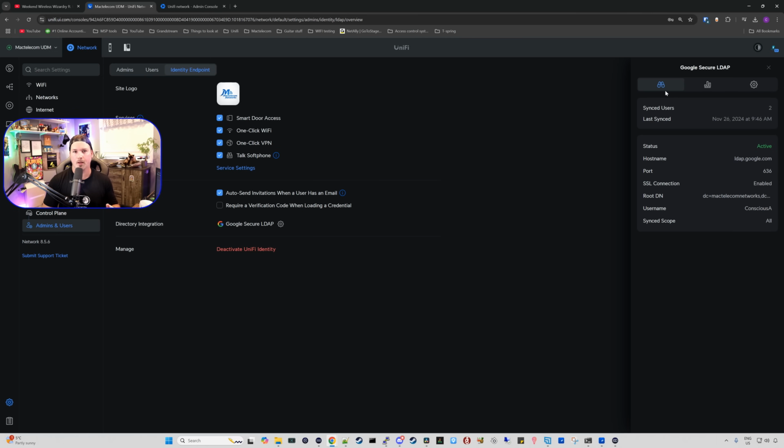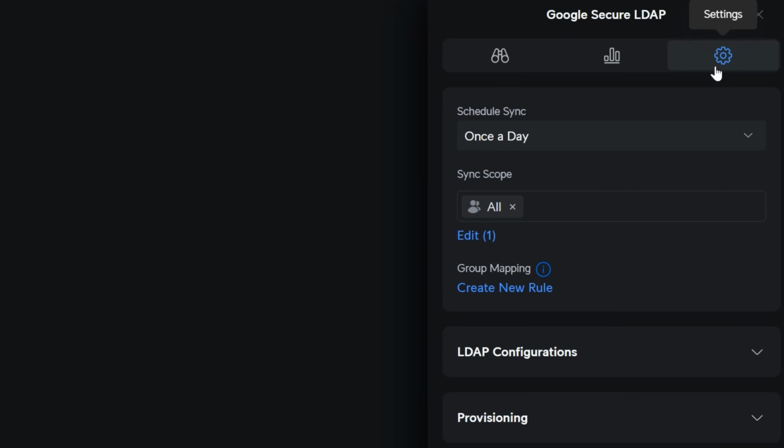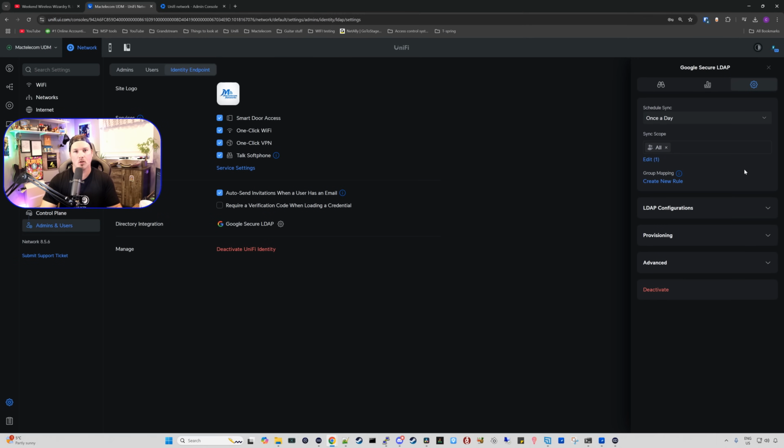Now there's a few other things that we could look at. We could look over our insights and it's going to show us what's happened. So on November 26, 2024, it synced two users. Clicking on the settings wheel, we could say when we want it to sync. Right now it's just once a day, but we could do never, every hour, 2 hours, 3 hours, 5 hours, 6 hours, twice a day, every 2 days, or whatever you would like. We also have the group mapping, LDAP configuration, provisioning, advanced, or we could deactivate altogether, but I'm going to leave that all at default. You could look through that if you wish.